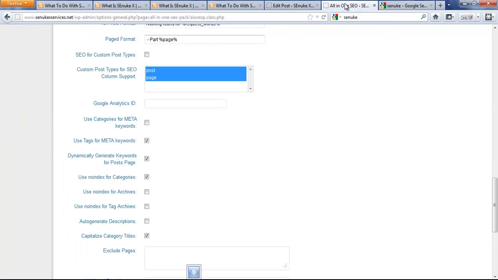So what we have to do is, we don't want our category pages to be indexed. So just tick this, use noindex for categories. Also, it's better to tick this one as well, use noindex for archives. Also, for this, use noindex for tag archives. All these three: use noindex for categories, use noindex for archives, use noindex for tag archives.